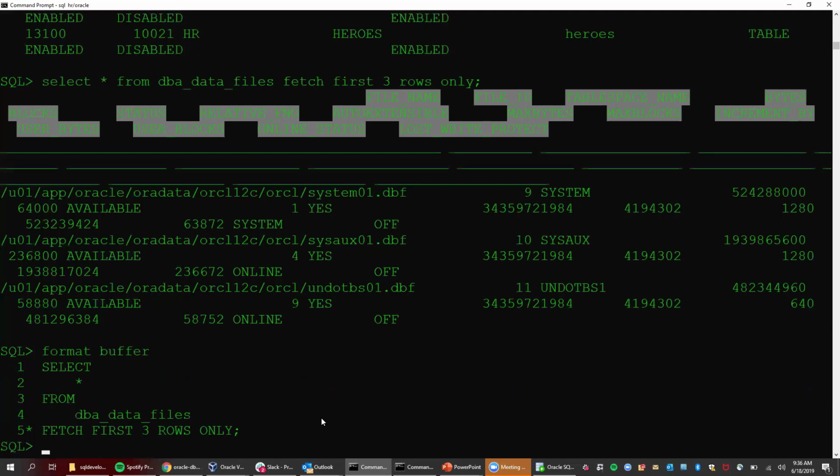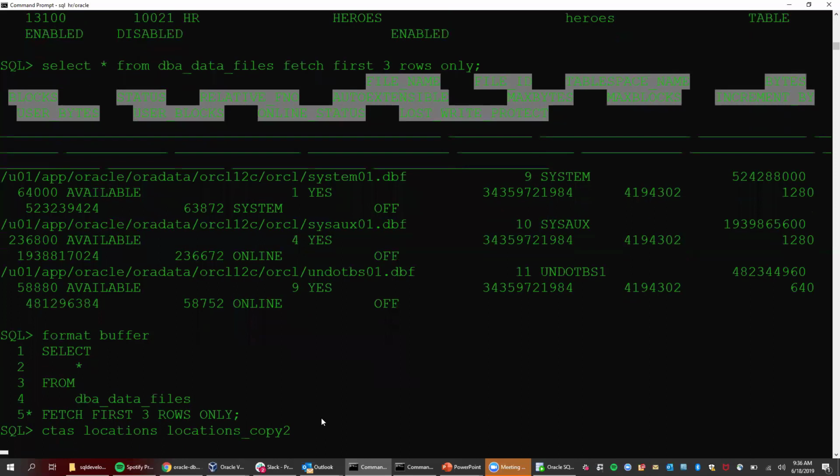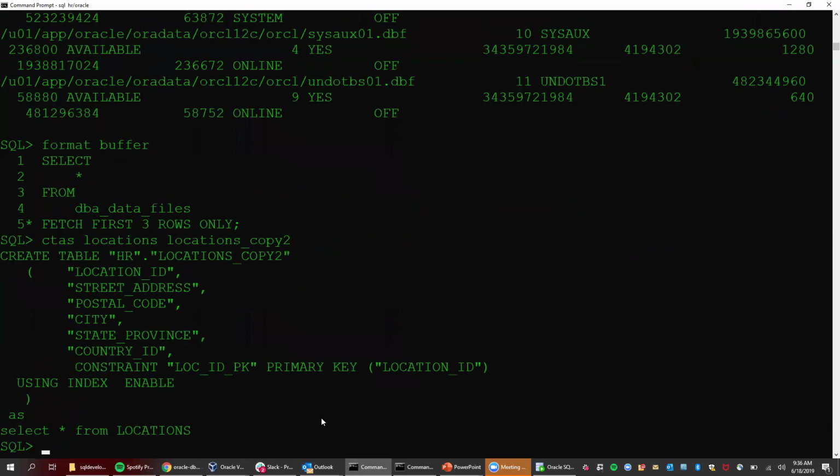Okay, so CTAS, create table as select. Let's do locations and create something called locations copy. This generates the code for you to run this. It doesn't actually run it. So in the buffer right now is this command.